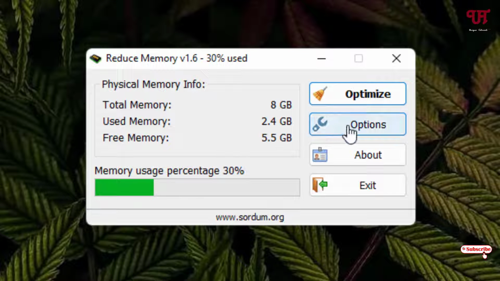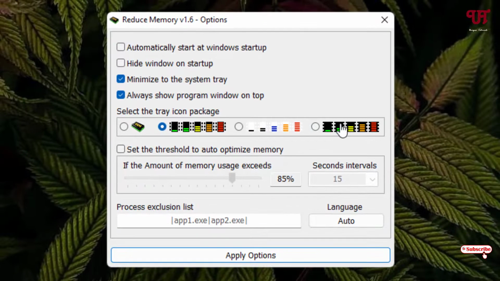And the second option you are going to get is Options. Under Options, the first option you are going to get is automatically start at Windows startup. So if you want to make it run all the time when you turn on your computer, then you can just enable it, and after that click on apply. And if you want to hide it on Windows startup, that is if you want to directly hide it, you can just enable this option. And minimize to the system tray, always show program window on top, and you can select the tray icon, that is the taskbar tray icon, whichever you like to use.